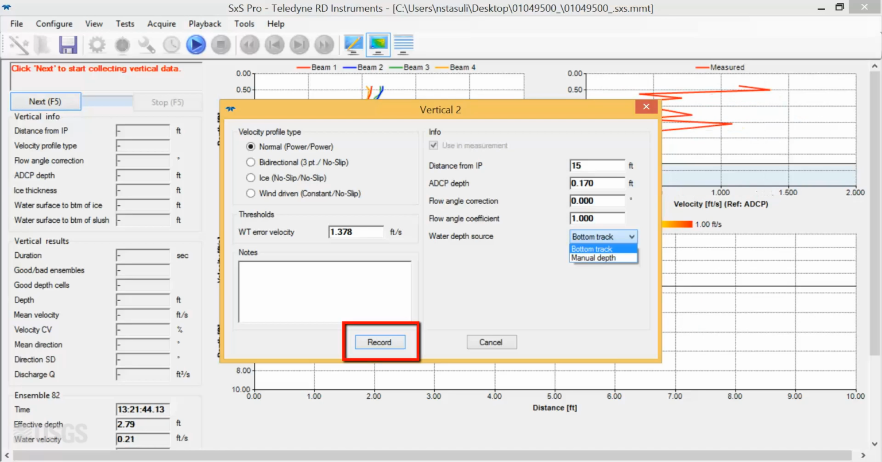Once you are satisfied with the information you have entered on this dialog, click Record to begin the 40-second data collection.